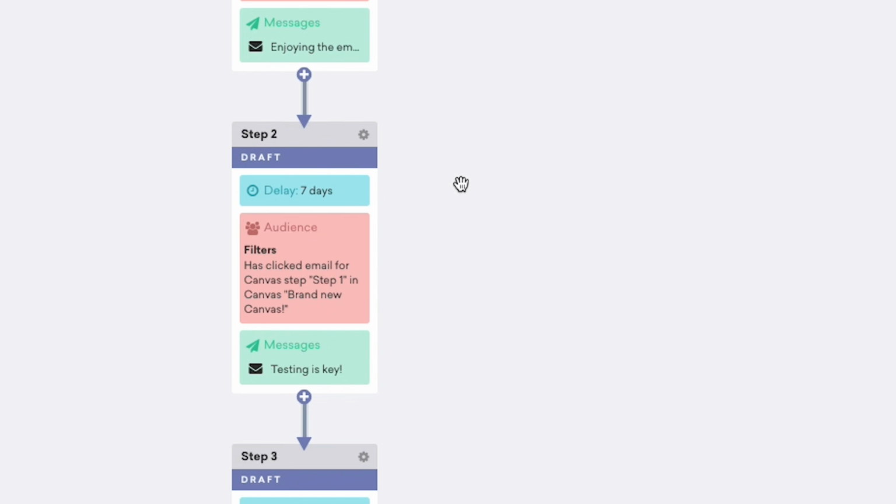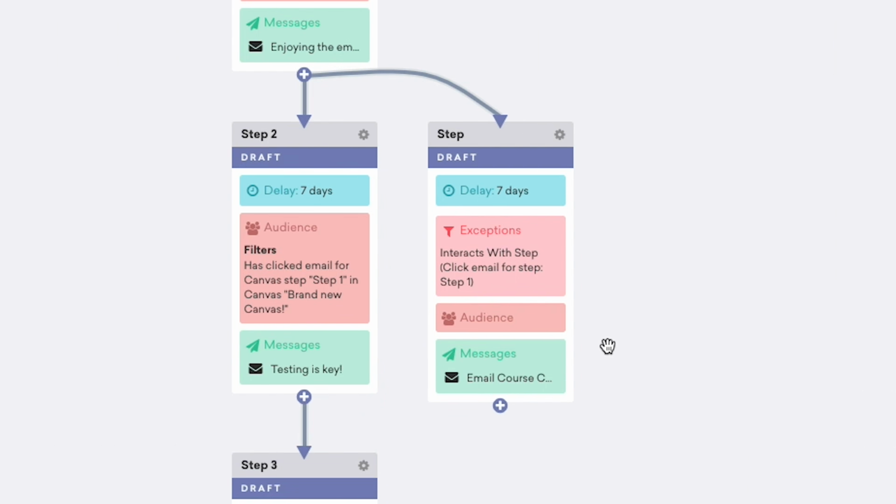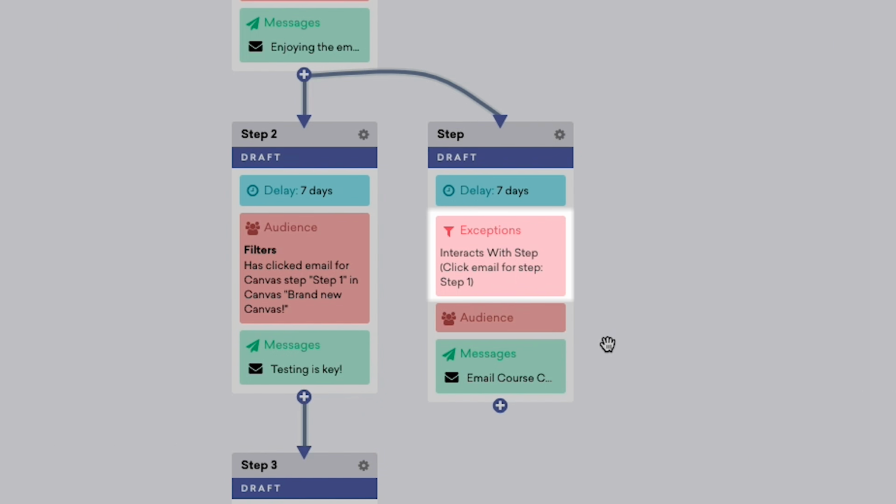But what about those users that don't take action? Luckily, Canvas allows you to create conditional branching that can target those users that don't take action and give them a different message to drive them back into the product.